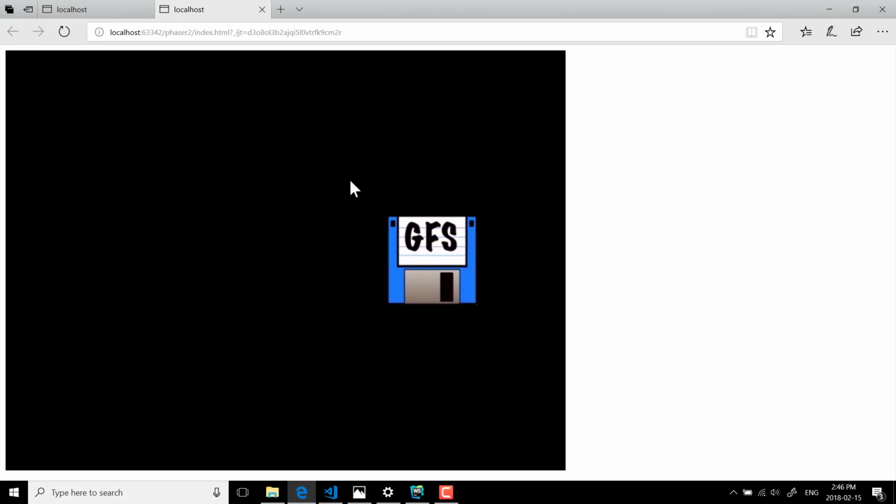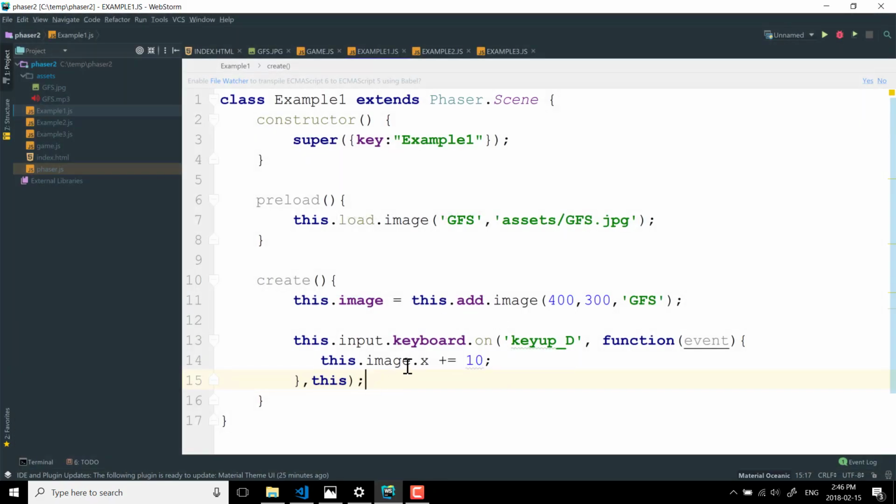So if I go back here, we run our code, click to focus, press D, and you'll see every time I'm holding down D, it's not doing anything. But every time I press it, we move by 10. So that's one way of handling input. Now, next up, we're going to look at another way.